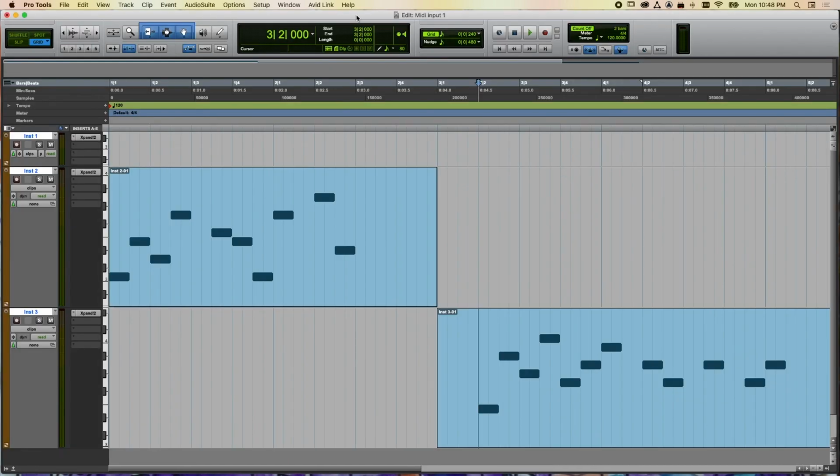In the next video, I'll show you how we can edit this MIDI data and how we can change certain parameters, change durations, do things like quantization, and really edit the MIDI data. But these first 3 videos were just about how to enter the MIDI data.